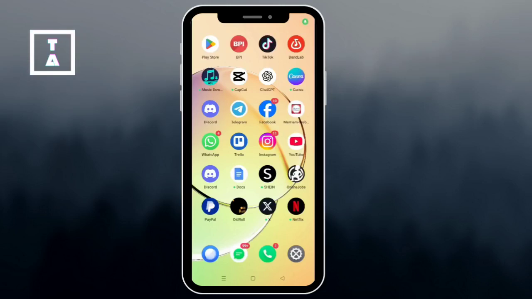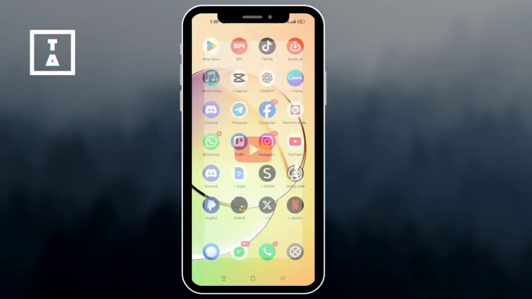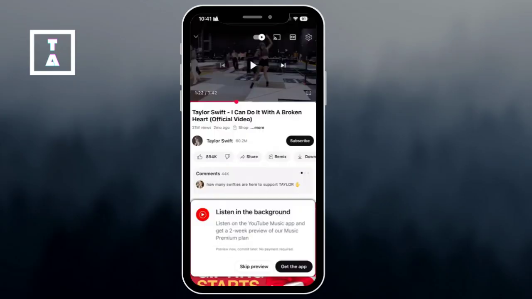Hey everyone, in this video, I'll show you how to play a song on YouTube while using other apps. Let's get started. First, open your YouTube app and play any song or music video.